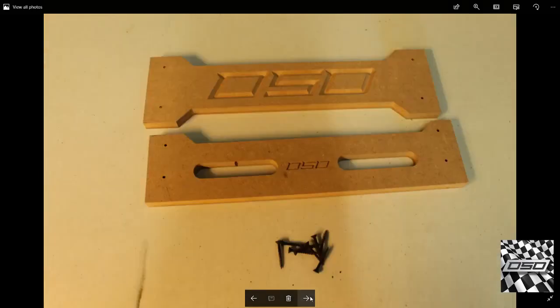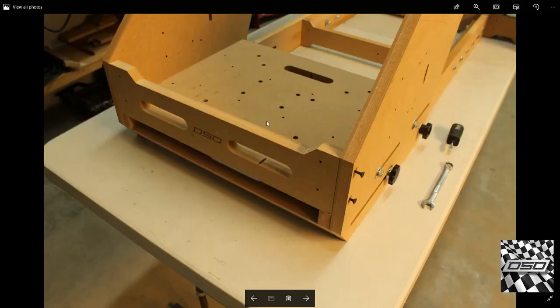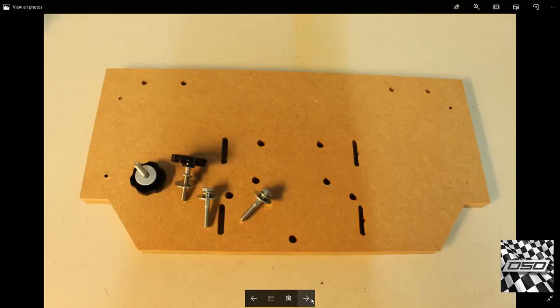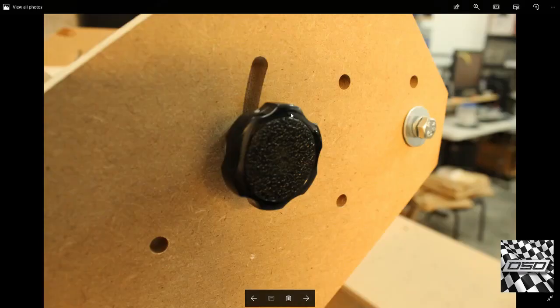Here's the lower grille and the upper wheel frame brace. And you use the black screws to put them in, like that. And your wheel deck. Again, you're going to use thumb screws and the other screws to put that together. And that's how that goes. Pretty easy.